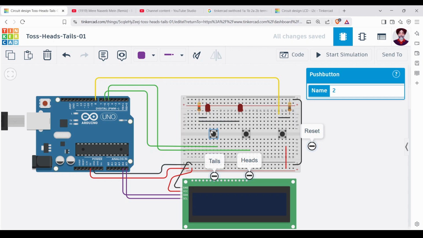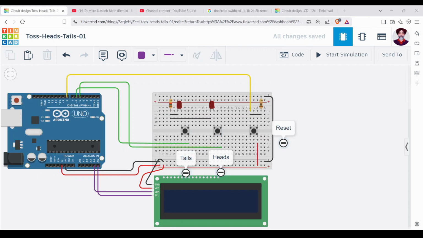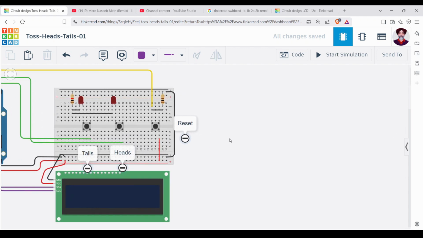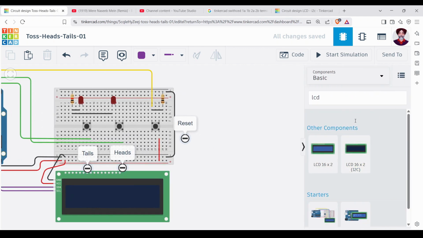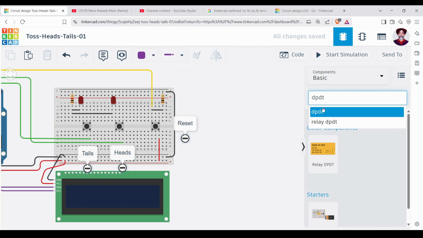That means I cannot take the value from Arduino and give a value back to Arduino. That cannot be done. So how do we do that? For this, we will be using a DPDT switch now. Earlier we had used something called an SPDT switch. Now we will be using a DPDT switch, a DPDT relay.